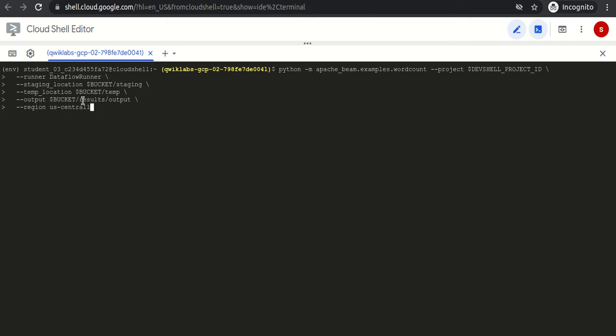So we have to create the bucket as well, so that it can use the files which are being internally created, that is the staging file and the temporary file. So we have mentioned the staging location and the temporary location in the same bucket as well, but under the staging folder and the temporary folder, right? Now we have run it.